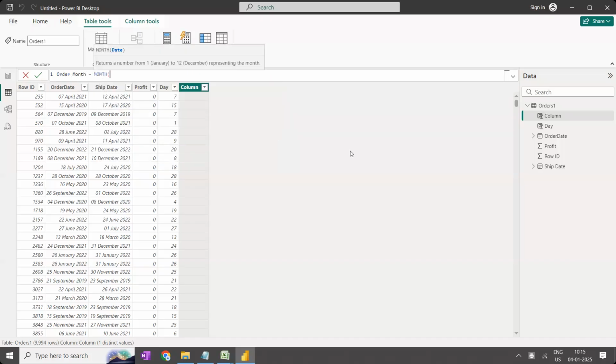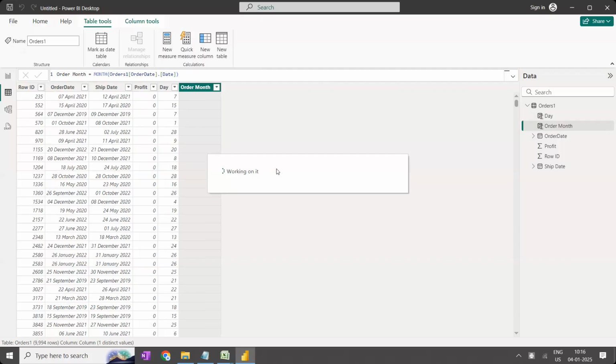Within the month, what is the input you have to provide? The date as the input. So what is the date? Orders 1, within that order date dot date. Dot date means, assume this as a date format. In that date format, extract the month column. That is the meaning. So it is going to extract the month column.